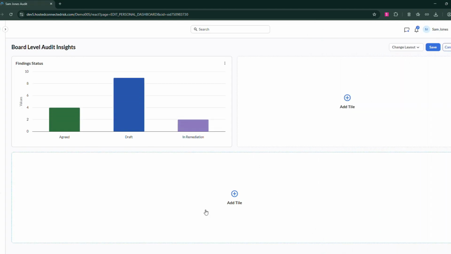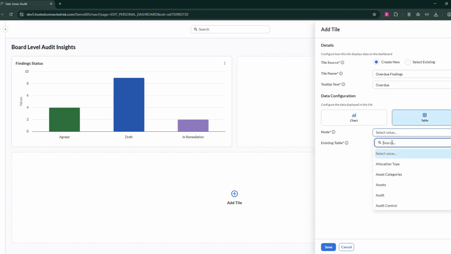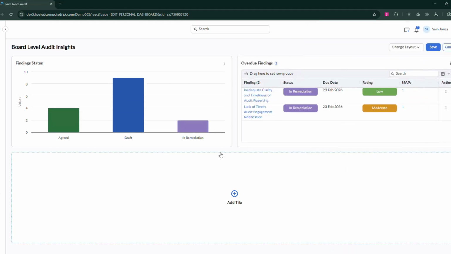Now let's add something else. Maybe I want to present some overdue findings. Let's use this tile here. Overdue findings. I find the table that I need from the drop downs. Here we are. And as I save, my data appears.